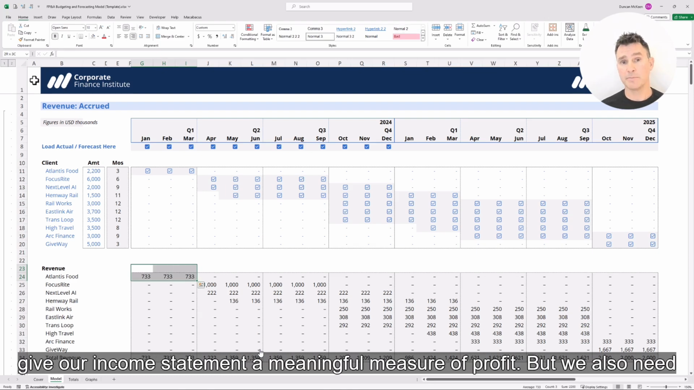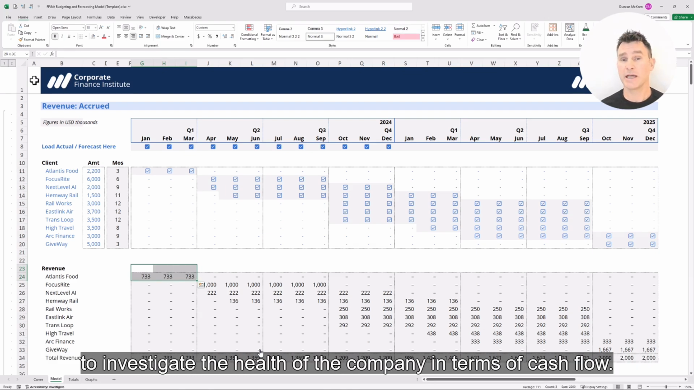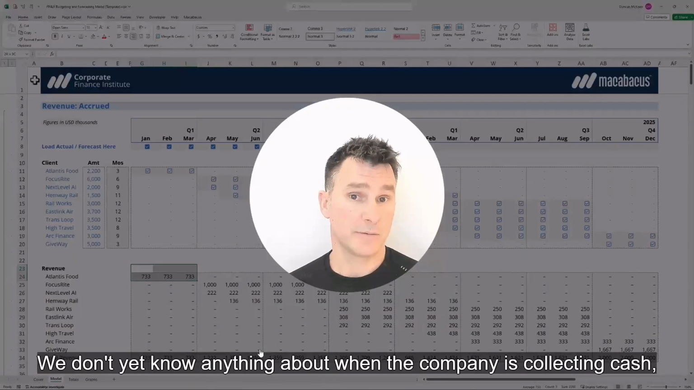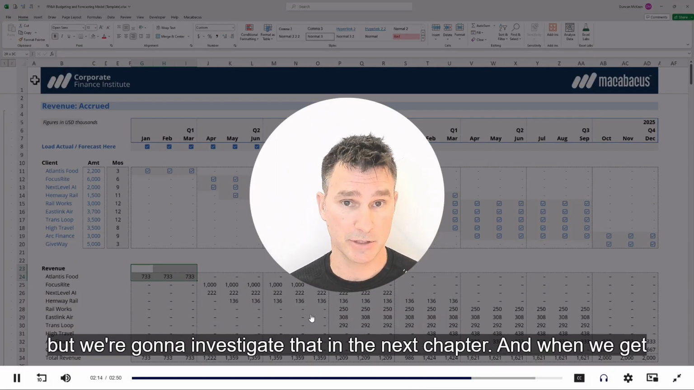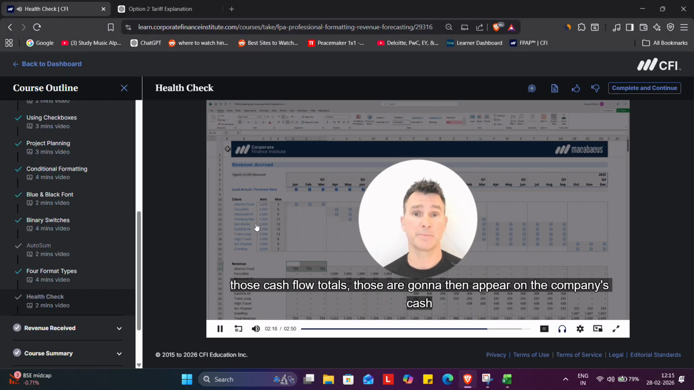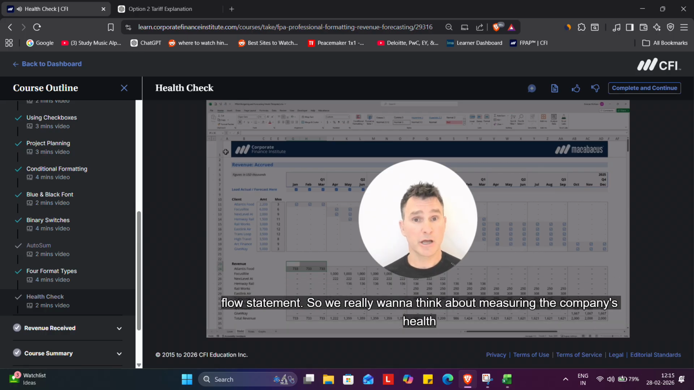So this will give our income statement a meaningful measure of profit, but we also need to investigate the health of the company in terms of cash flow. We don't yet know anything about when the company is collecting cash, but we're going to investigate that in the next chapter. And when we get those cash flow totals, those are going to then appear on the company's cash flow statement.